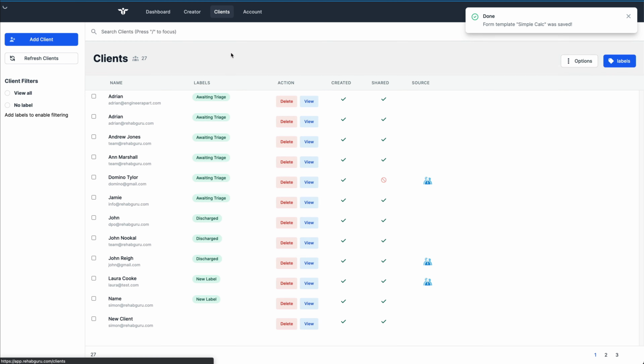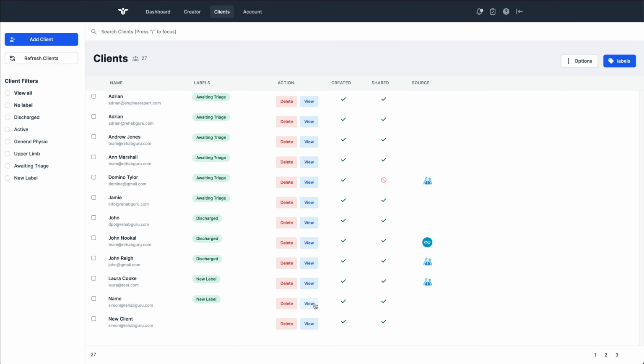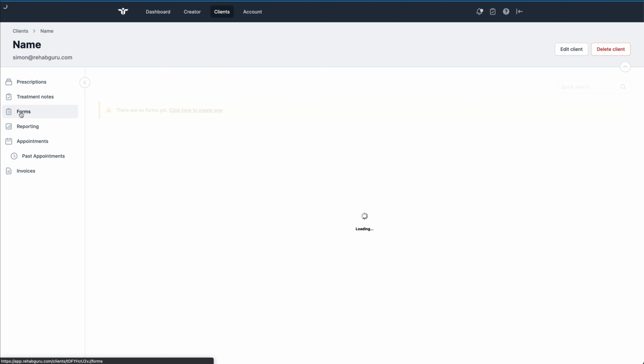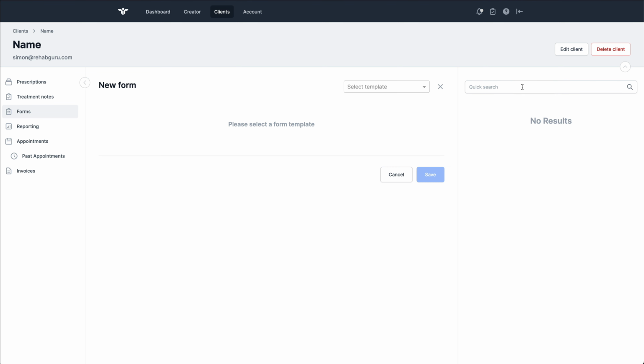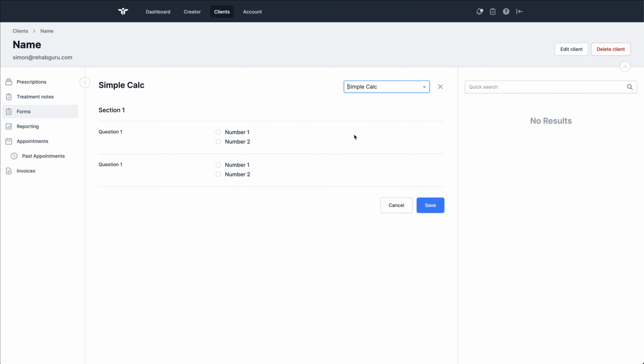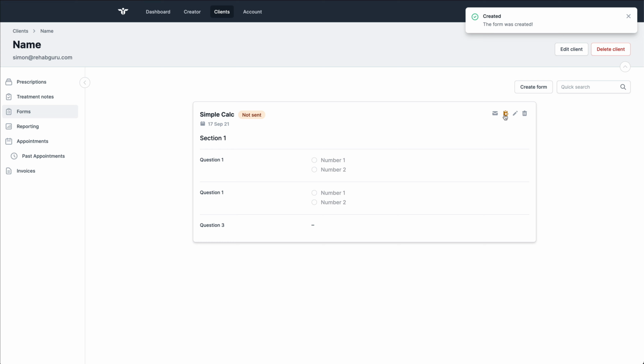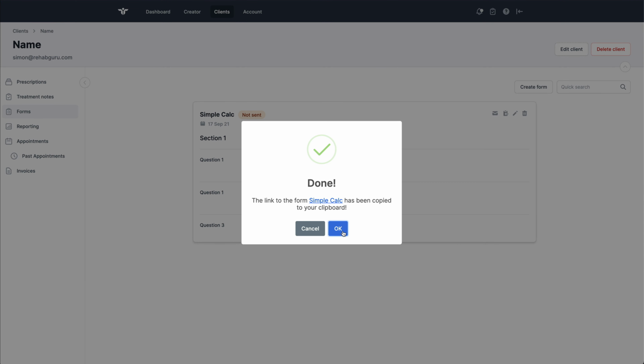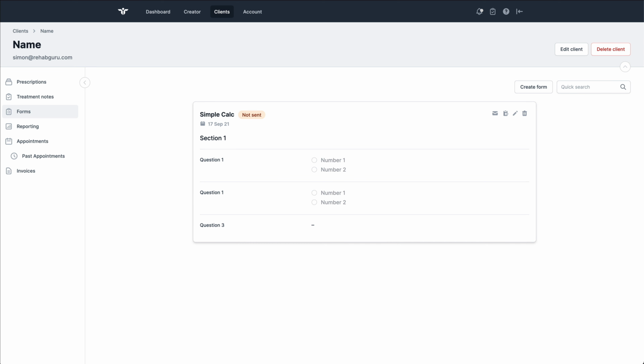and then go to my clients page, select a client, go to forms, create form, search for my simple calc, click save, and now I can send this to my patient or copy the URL. So just now I'm going to copy the URL and paste it into a new window.